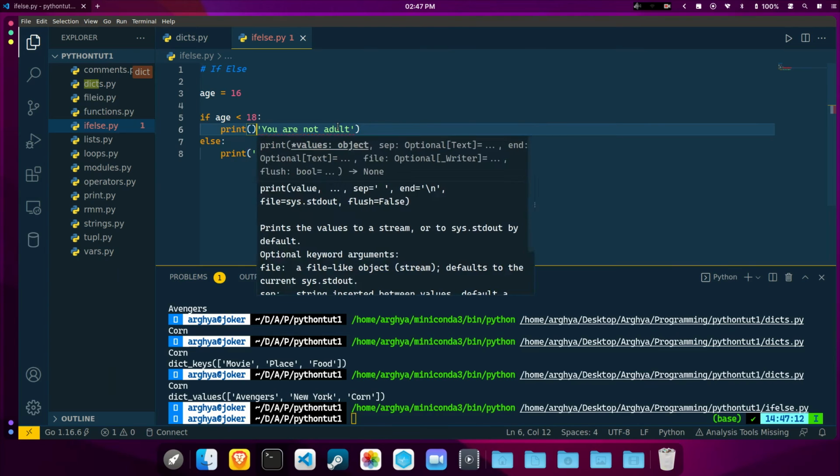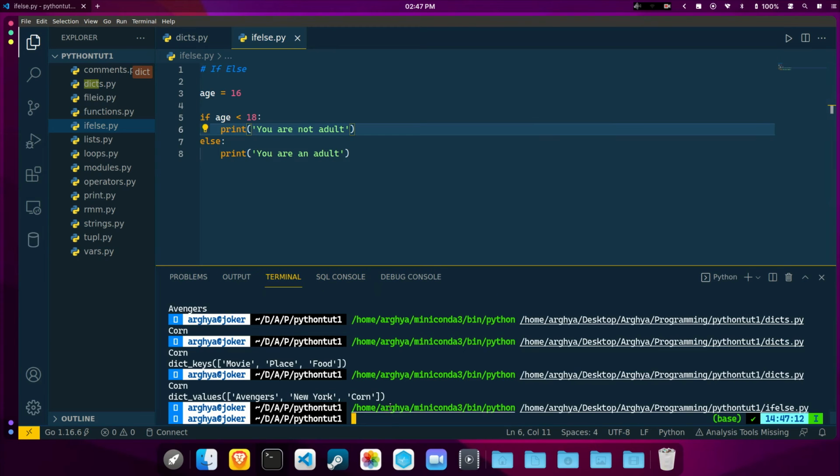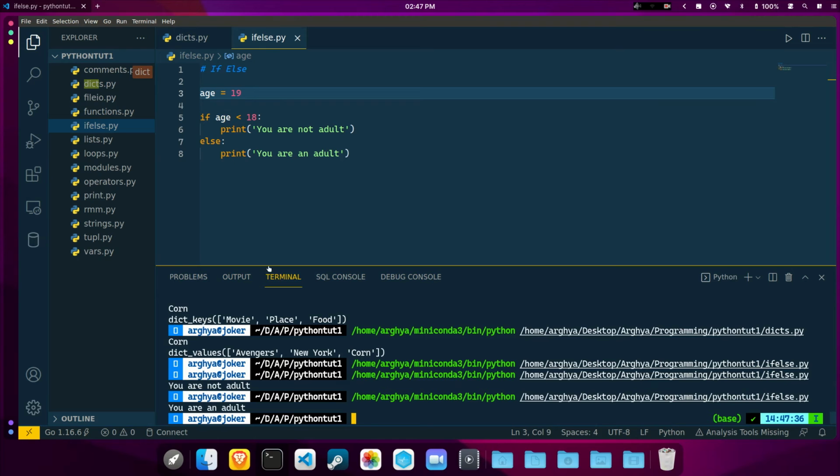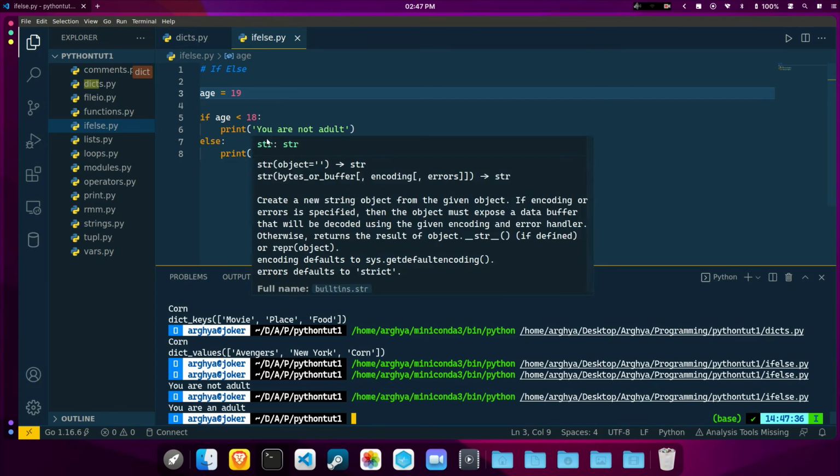Print, yeah. So this was it. Now we can rerun the code. You are not an adult. Now suppose I change this to 19, and yes, you are an adult. So how did this work?